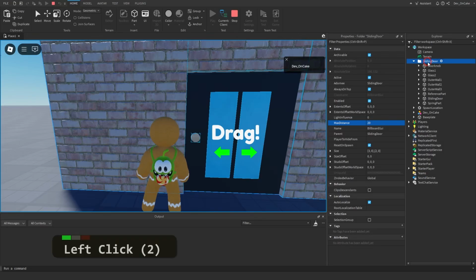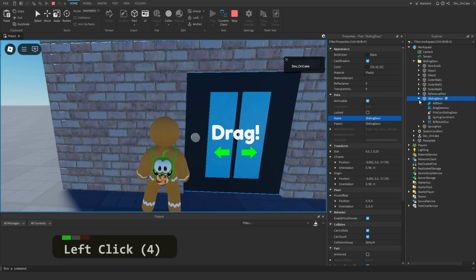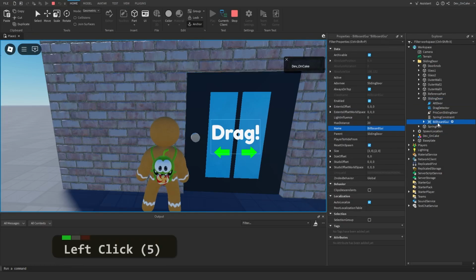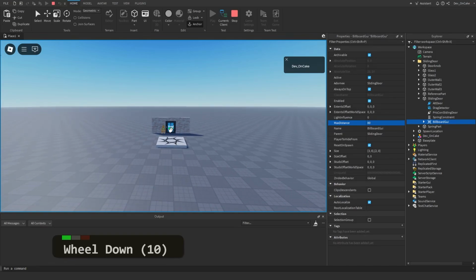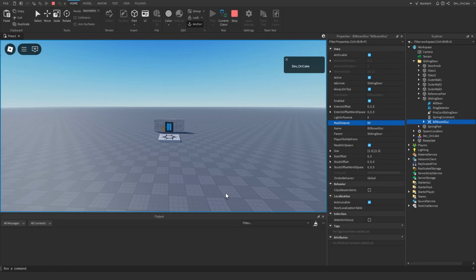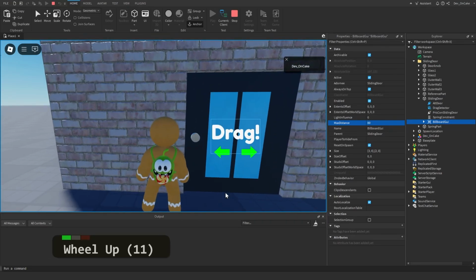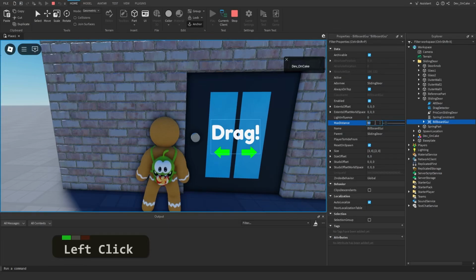To change the distance, go to your folder Sliding Door, then to your part Sliding Door, and in here you will find the BillboardGui. And then look at the property which is called max distance. In here you will find the number 20, which stands for 20 studs. Let's increase this number, let's say to 80, which is way too much. And now let's zoom out again, and as you can see, I can still see the text even up from here. Okay, now it disappeared. Okay, let's zoom in again. I recommend you keep the number 20 because this is a pretty decent distance.